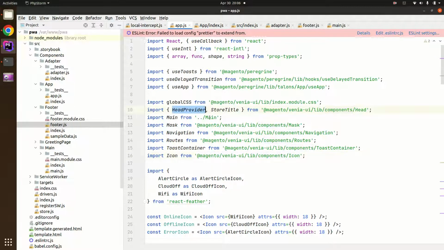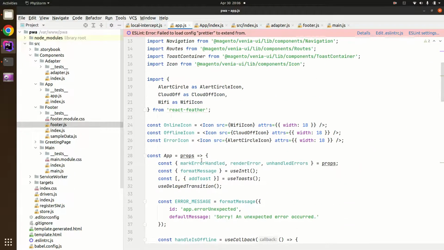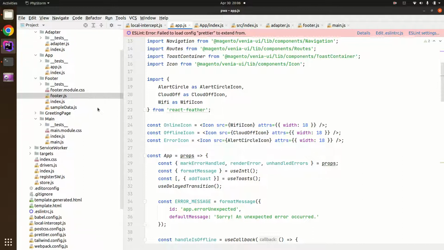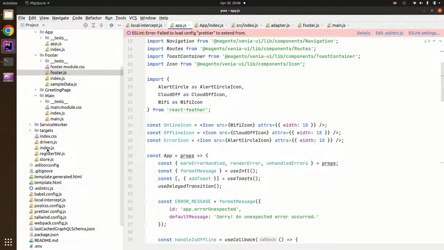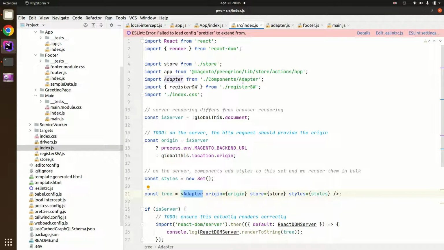This is correct. This is as you would expect it to be. Use app. Okay. What are we missing? Or have we forgotten to import something important? Okay, so we know for a fact that everything starts here at index.js. We know that adapter is called. This adapter is components adapter.